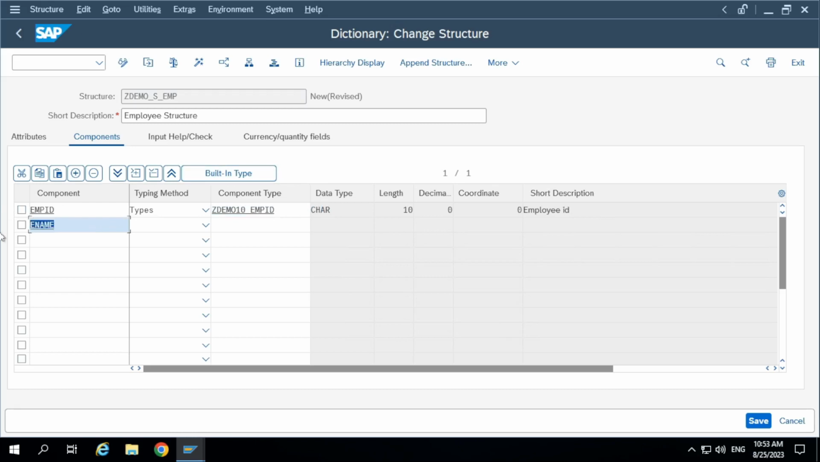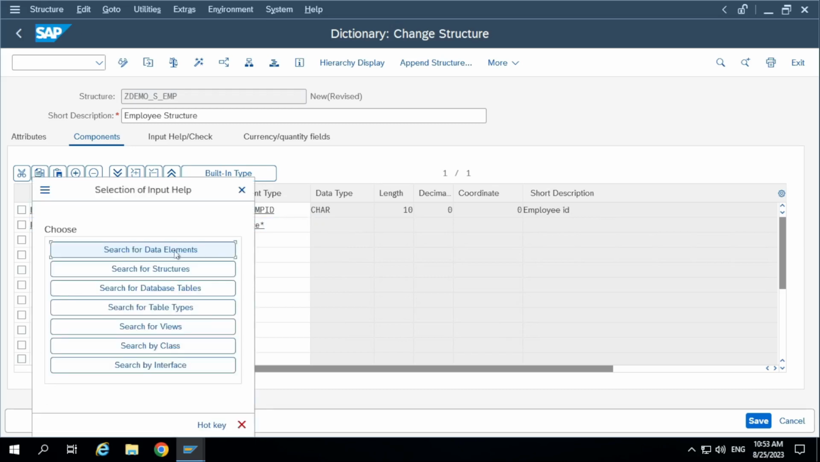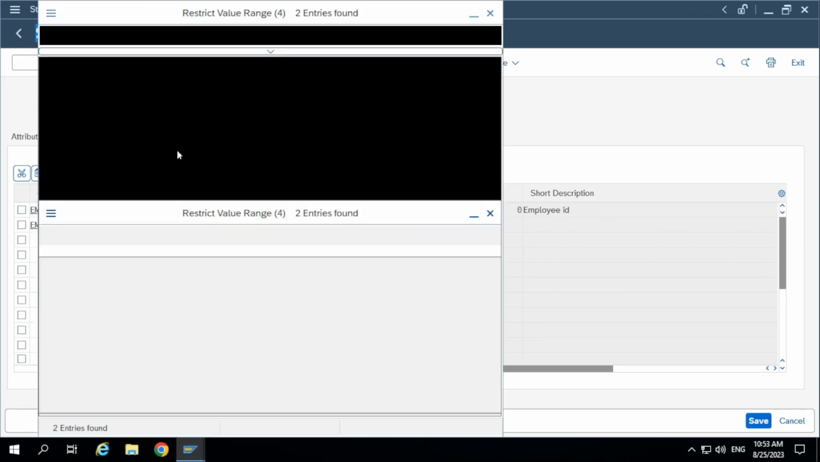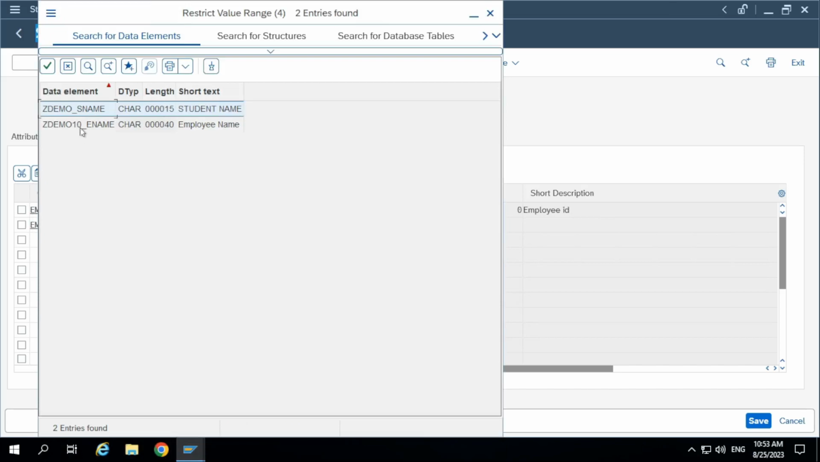Do we need to take the same name as the table here? Field name can be anything. It's up to your choice, but always take some meaningful name. Okay. Type. I don't know the data element. Let me search. By using stars, I can easily search. E-name.